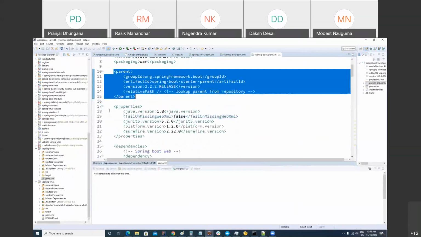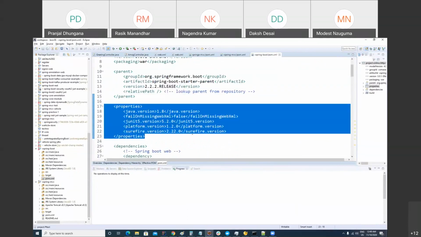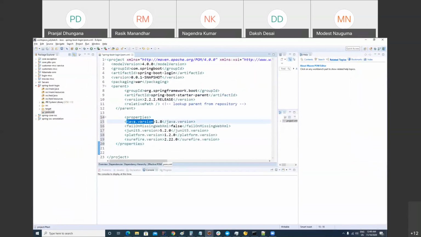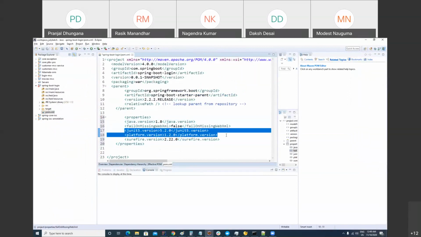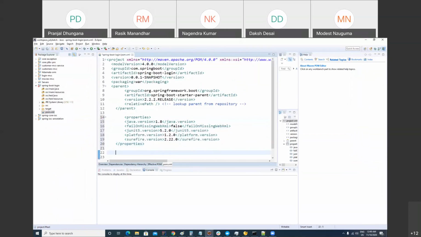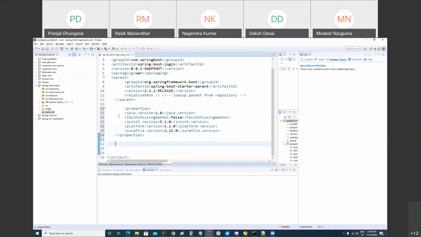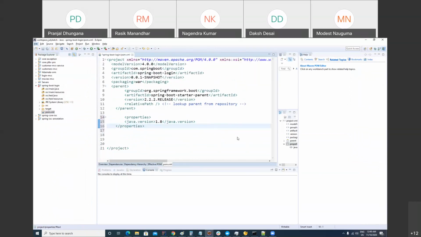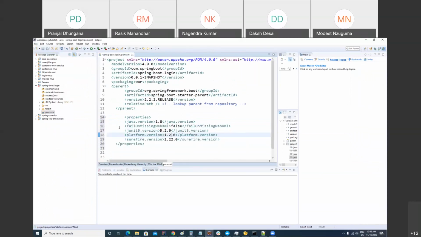After that, you need to mention the property. Java 8, I'm using. This says I'm not going to use deployment descriptor, and you are going to use JUnit and all. You can delete this if you don't want to use JUnit. So only what is important? The parent. This one.